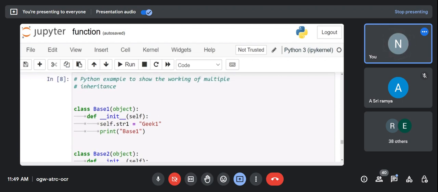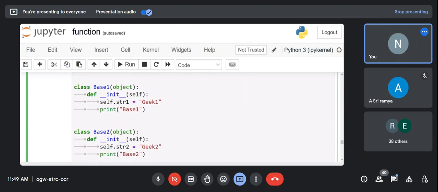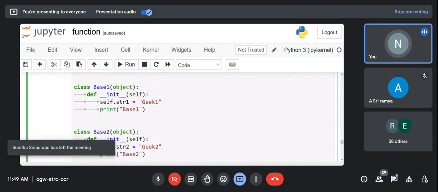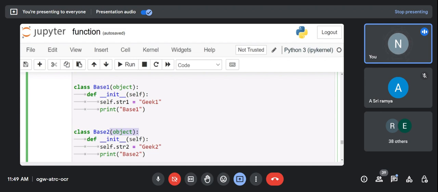Let us consider another example using multiple inheritance. I'm having a base class base 1. I am having an init method in it, and I'm assigning the geek1 value to the base class, and I'm printing base 1. Then I'm creating base 2, another class, which is again accessing the object class. So base 1 is accessing the object class, and base 2 is also accessing the object class. So these two are inheriting the same class, that is object.